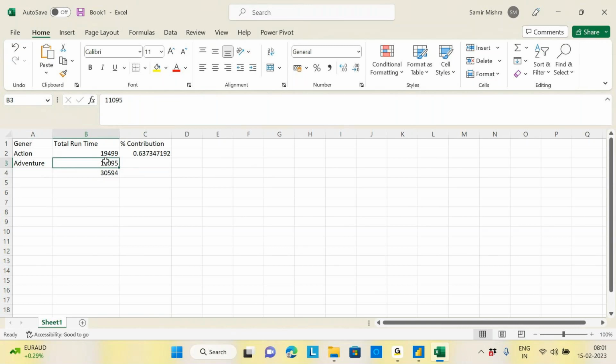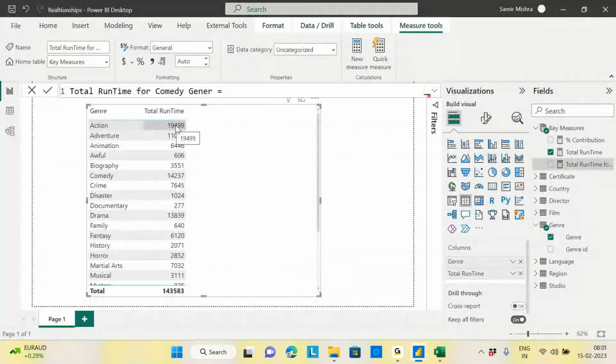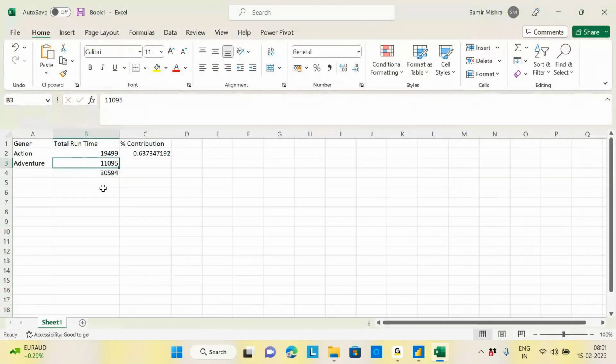But in Power BI it is not possible, because I can't refer to B2 or C2 or C3 or all these things. We can't do that. I can't simply do A1 divided by the grand total directly in Power BI, because there is no concept of cells in Power BI. This makes sense? Clear, right? Yes, sir.